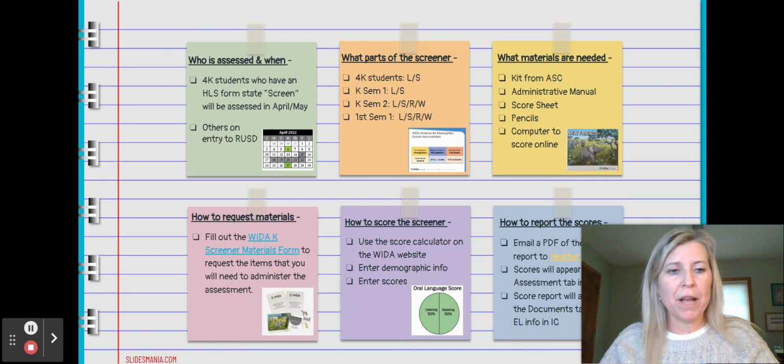Who is assessed and when? That is our first box. 4K students who have an HLS form that states screen will be assessed, and that will be in April and May of this school year. Other students will be assessed upon entry to Racine Unified.